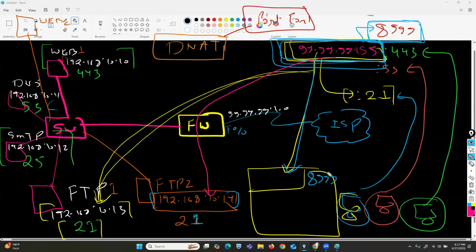And this is not just a story, okay? You can do practical implementation. I will show you how to do port forwarding. Is this NAT theoretical concept clear? Okay, now let's go for implementation.